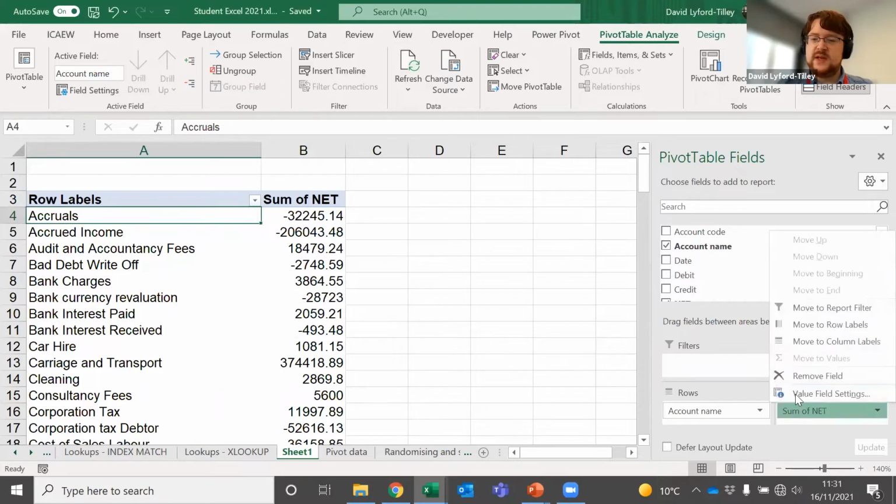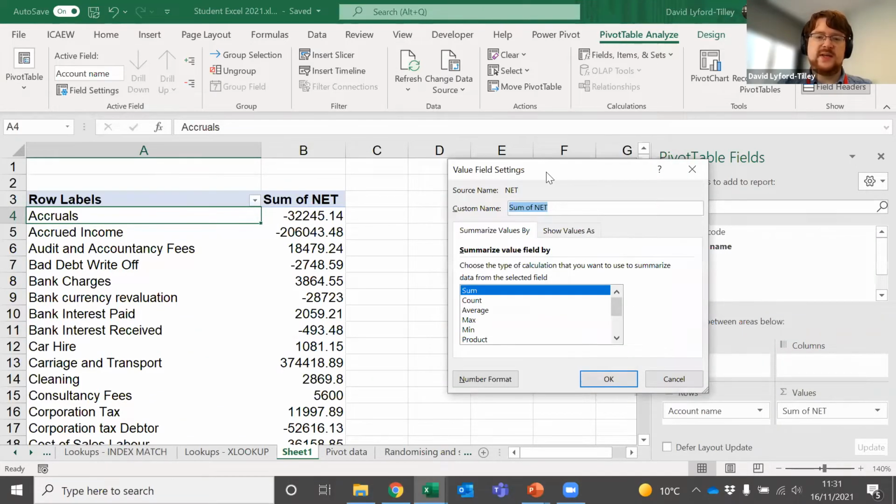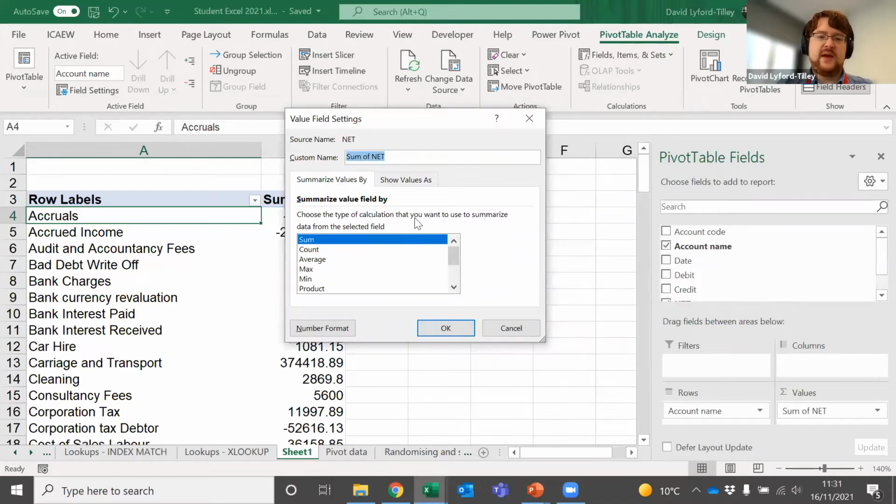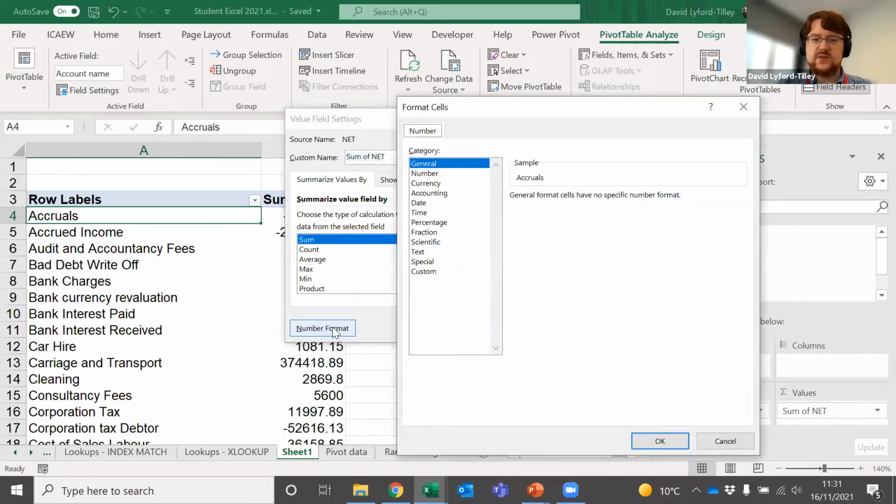Click on that, and I'm going to open up my value field settings, so I can change the settings a little bit. Here we go. And I am going to change the number format. Just getting a notification that my internet has a little hiccup there, so I'm going to give it a second so that it can catch up.